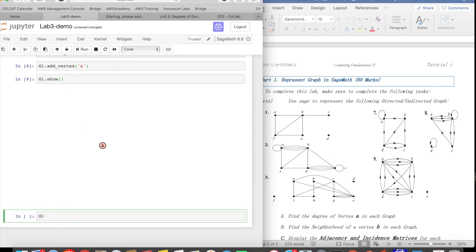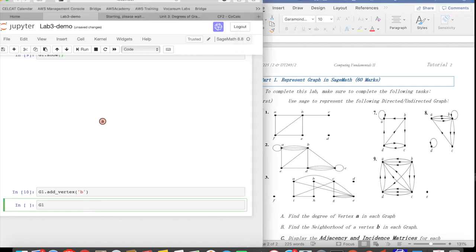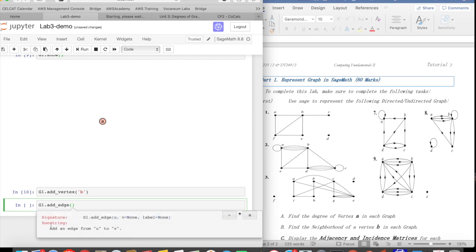Then now I will add G1.add_vertex, Tab. When you press Tab, it will auto-complete what you are doing, and we will add B. Now you look here, we have a vertex A and a vertex B, and now I want to wire them, or make a connection between them. So I say G1.add, Tab, and there is something called add_edges or add_edge. I want to add an edge. Now if you have no idea how to handle this add_edge, you can press Shift and Tab, and this will tell you to add an edge from U to V in the same format.